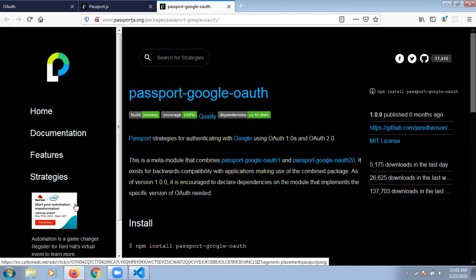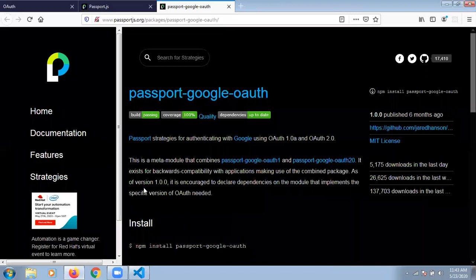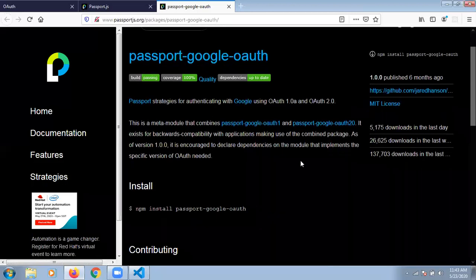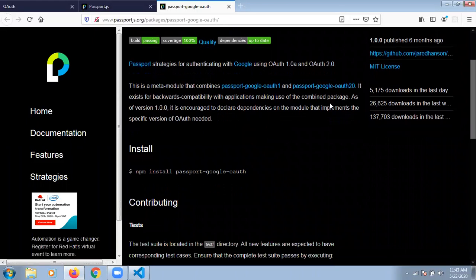Hopefully you now understand about passport.js, that the Google strategy has been explained, and that passport.js strategies for authentication purposes are provided. This is a meta module, as already written here. You can see that this is a meta module that combines passport-google-oauth1 and passport-google-oauth20. We are going to install this one, and it exists for backward compatibility with applications making use of the combined package.